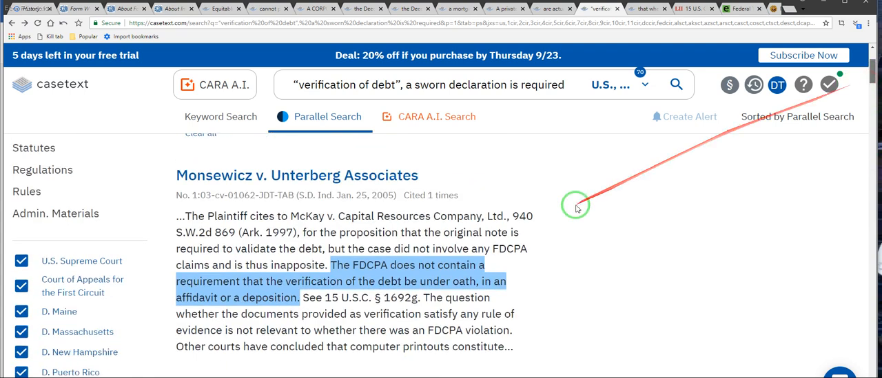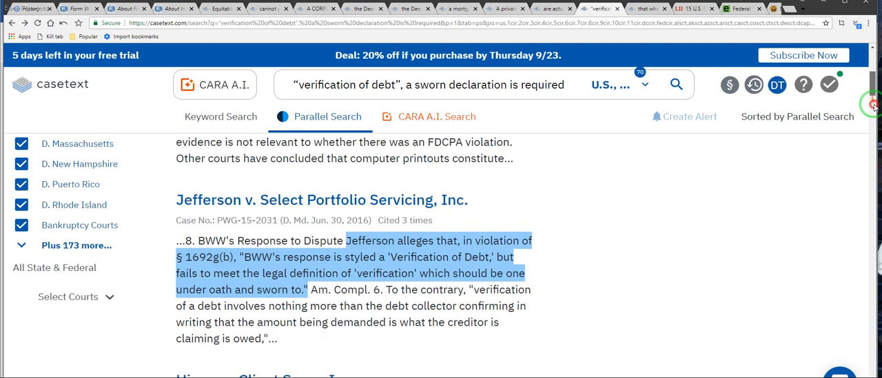But the fact that it says that the FDCPA does not contain a requirement that the verification of a debt be under oath in an affidavit position. Why? Because they say there's no definition for verification. Okay, they say it though, there's no definition. So how do you get around that? How do you get around there's no definition of verification? Hold on, we're going to go to one more.